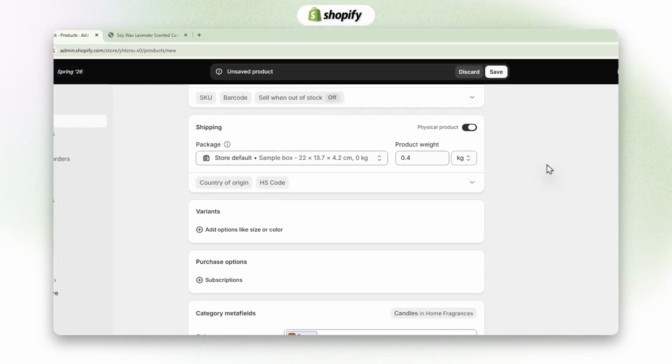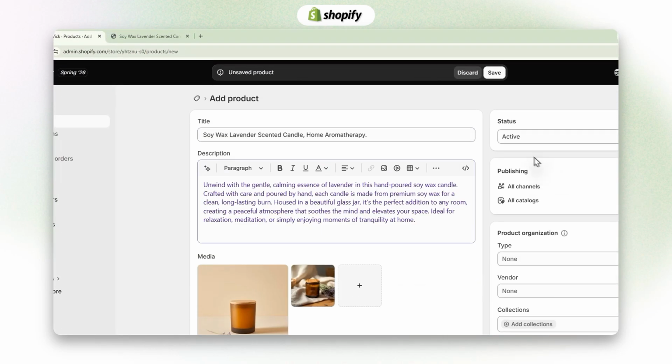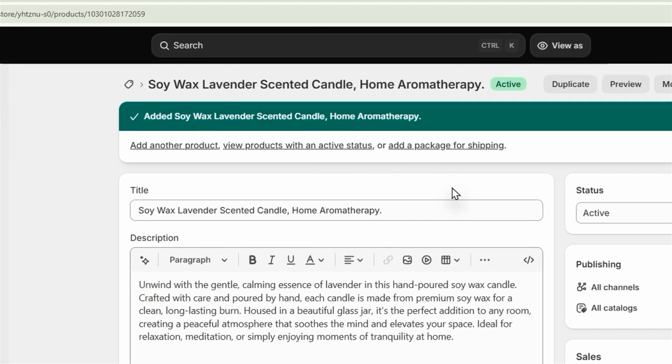Once those details are filled out, look at the top right corner and click Save. And that's it. You've successfully learned how to add products on Shopify.